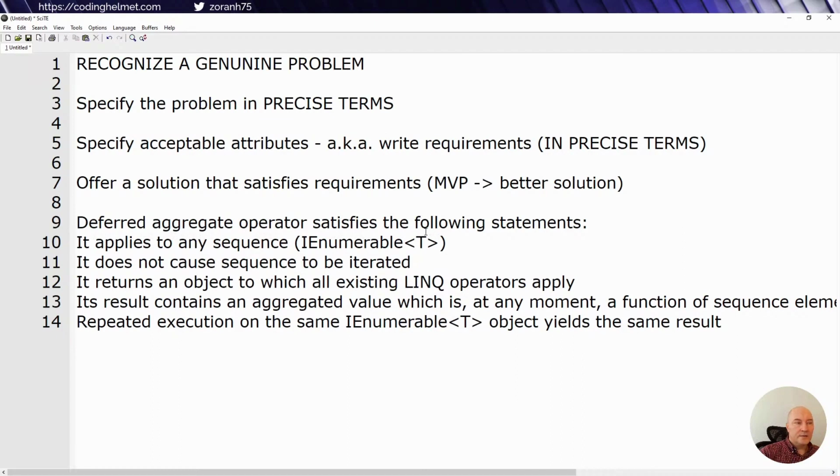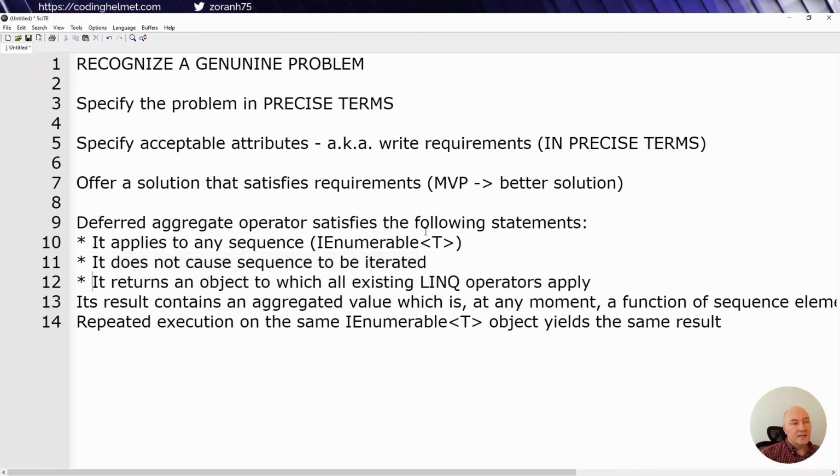Deferred aggregate operator satisfies these statements. It applies to IEnumerable of T, any IEnumerable of T, the same way as any LINQ operator does. It does not cause the sequence to be iterated, so it is just a declaration, a deferred operator like select. It doesn't iterate. It returns an object to which all existing LINQ operators apply.